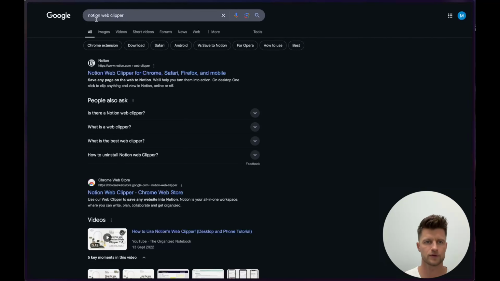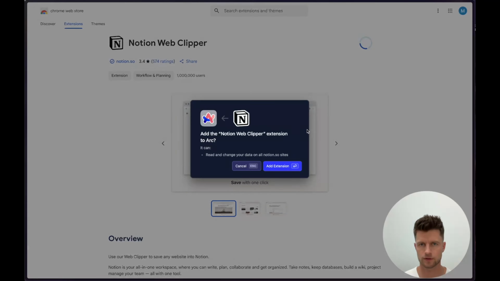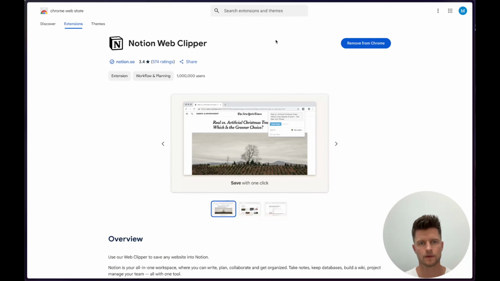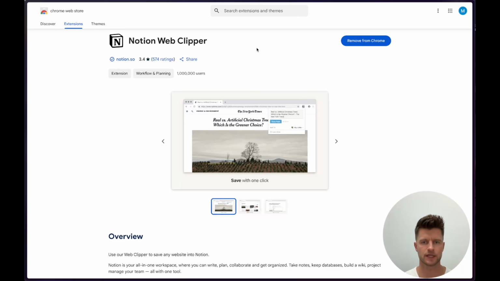So in Google, I type Notion Web Clipper and then go for the first one. Install for Chrome, add to Chrome, add extension. Great, and now we have Notion Web Clipper installed in our web browser.